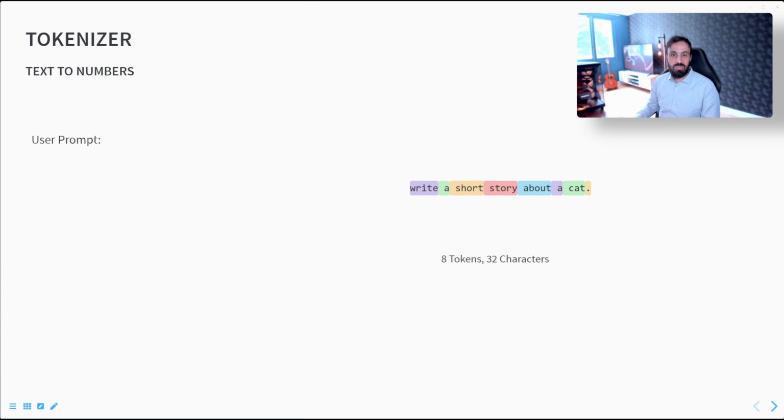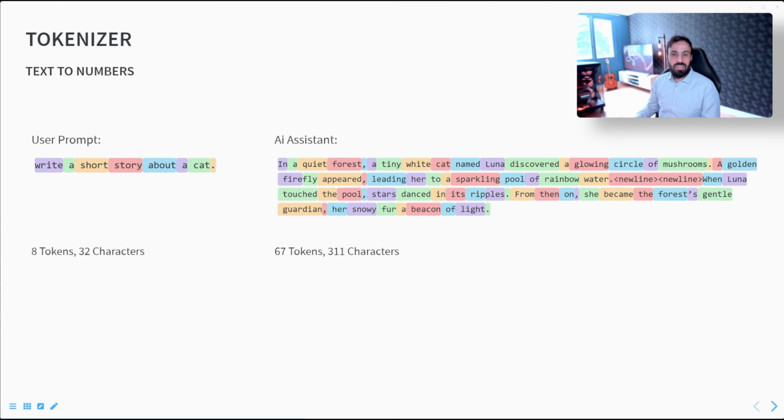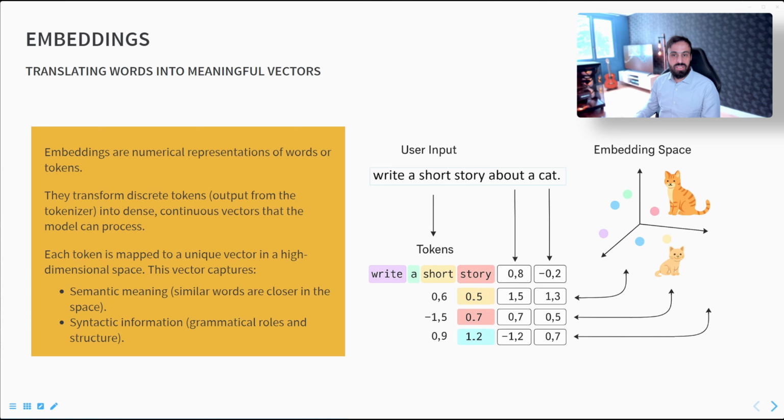The same process applies to the model's output. The short story generated from our example input might consist of 67 tokens, translating to 311 characters. It is important to note that many inference providers charge for their services based on the number of tokens used. These providers often apply different rates for input tokens versus output tokens. After tokenization, the next step is creating embeddings.